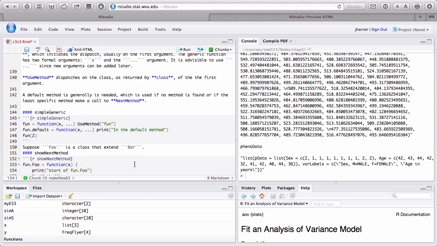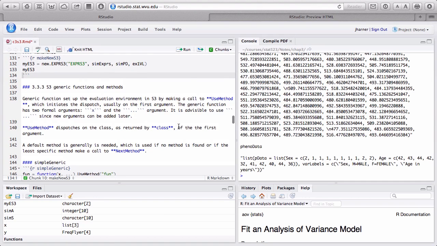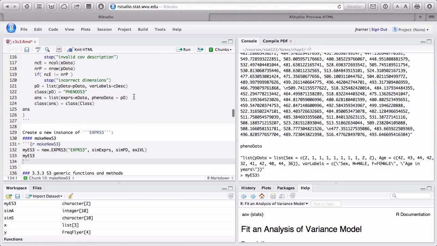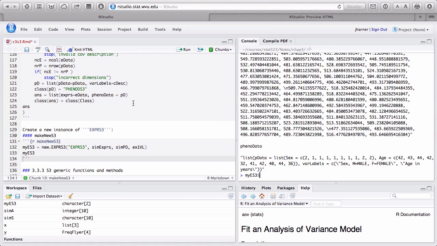But there is an issue that I'll discuss. There is an issue with this representation, and I'll come back to this. I have an object called myES3, and you would think that if you did myES3, I could extract with a dollar sign, looking at the way it's constructed, for example, pheno data.